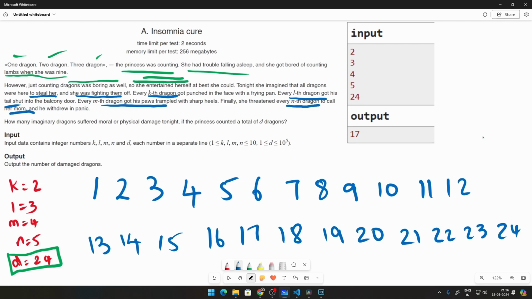So basically there are four different ways the dragons got damaged, and they're asking how many imaginary dragons suffered these moral or physical damages tonight. If the princess counted D dragons, out of D dragons we need to find out how many got punched, got their tail shut, got trampled, or called their mom. All of that combined, not separately. So let us take one input case. It's very simple, and let's manually work it out before we go to the code.